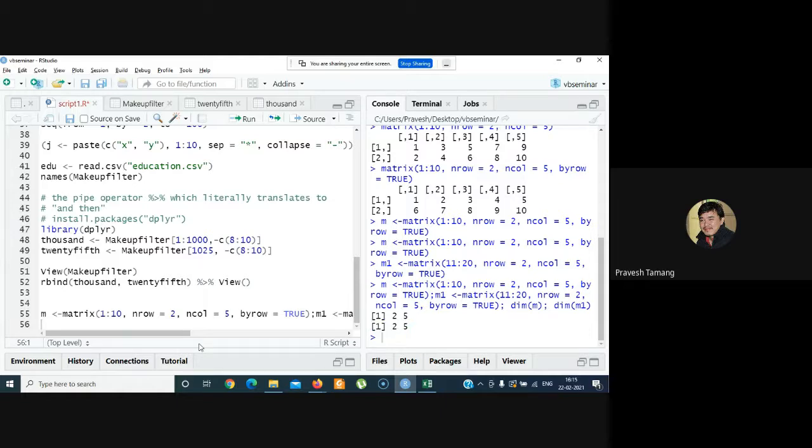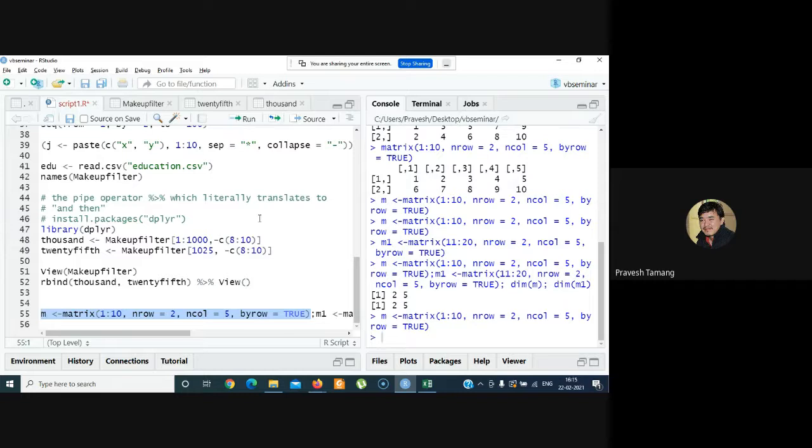So this is one important characteristic, that you can write more than one code in a single line and execute it. And the other thing is, if you want to run one particular code, then you can just select that code and then run. It will just run that code.